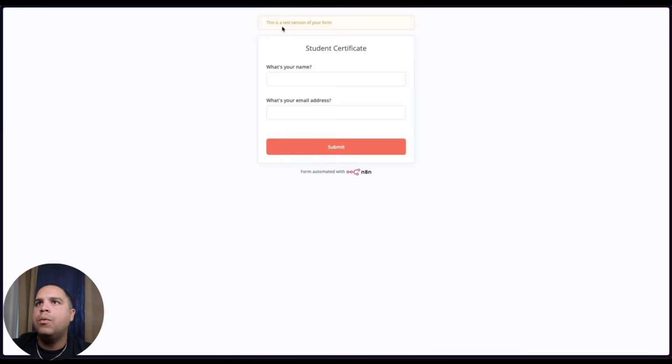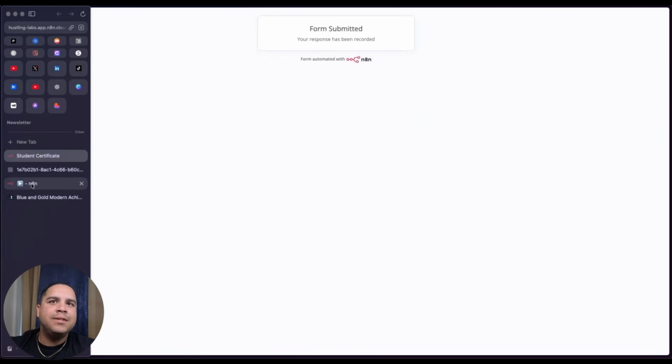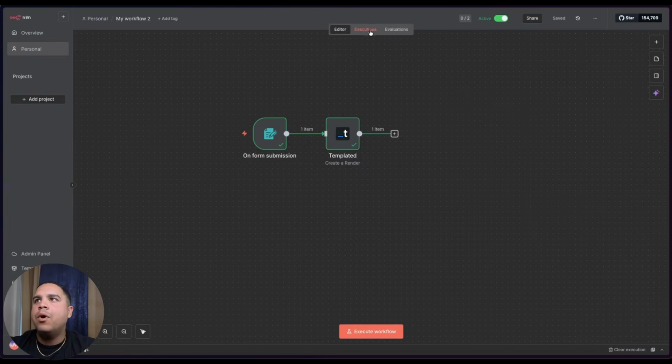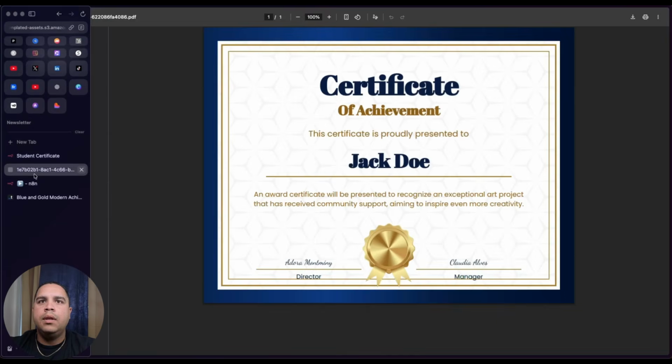So we're going to execute this again. And we're going to call this Babe Ruth. Awesome baseball player, by the way. New York Yankees. So we're going to go back. We're going to take a look at the executions. Okay, let's do this. And go Babe Ruth. So it's working appropriately.